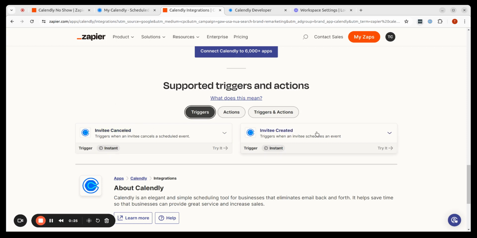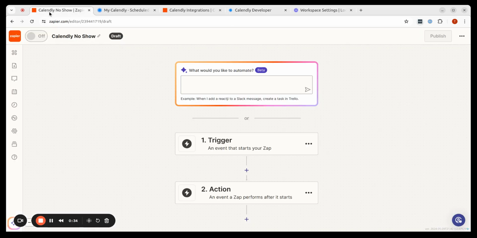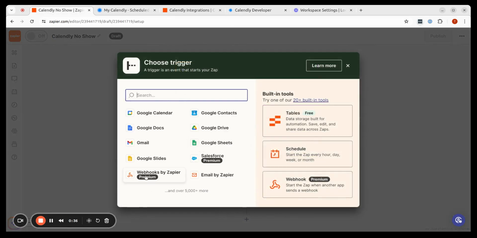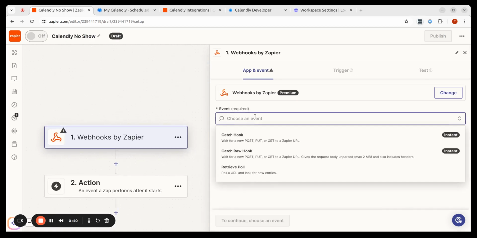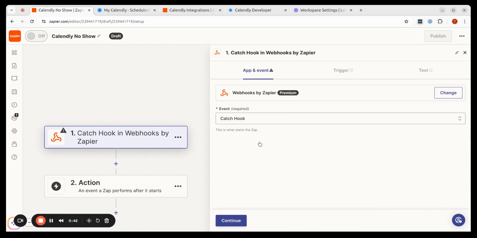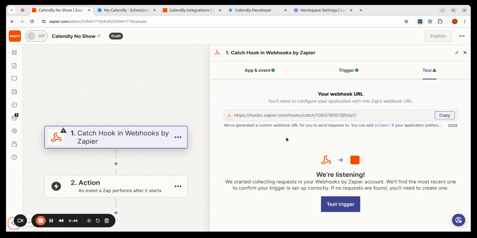Now, if you're familiar with Calendly's integration in Zapier, you'll notice that there's not an invitee no-show trigger, only canceled and created. However, Calendly's API actually supports the no-show webhook, so we can get around this limitation by using Zapier's webhooks by Zapier trigger. So let's hop into that. Now we're going to select catch hook and continue. And what this will do is it will generate a unique webhook URL that you can use.